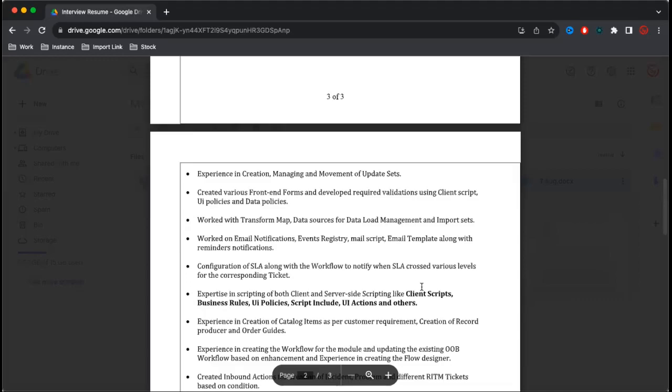What is the difference between async business rule and after business rule? Async business rule executes asynchronously. After business rule executes synchronously. So async business rule, when the user submits the form and after any action is taken on the database, it will execute. It's the same as after business rule; after business rule will also do the same.